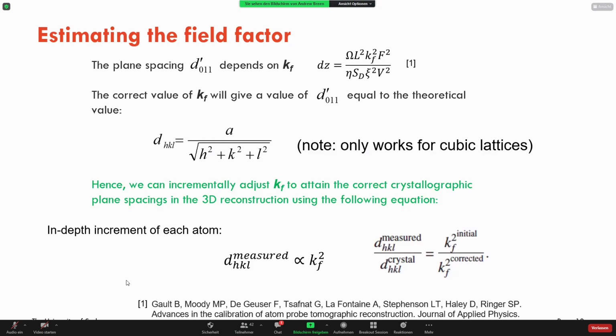The good thing about the spreadsheet that we've made is that it basically can solve for the general case, not just this specific case of the cubic crystal. As long as you enter in your a, b, c, alpha, beta, gamma, you can work out what those plane spacings will be. But then we incrementally adjust the field factor to attain the correct crystallographic plane spacings in 3D reconstruction using the following equations. So your plane spacing will be proportional to your field factor squared.